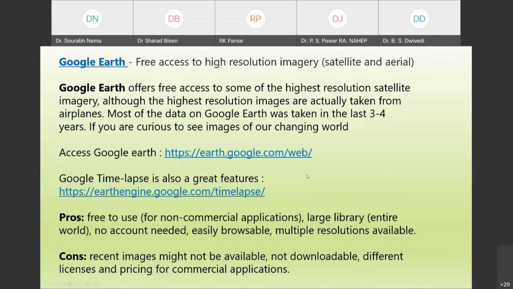So what are the uses? Google Earth is free to use for non-commercial applications. It has a very large library, okay, and no account is needed to browse data. So these are pros, and the cons are that recent images might not be downloadable because Google doesn't show real-time images. It just shows images from 1 or 2 years back. And there are some license provisions for commercial applications. So these are some cons here. So this is the first, Google Earth.